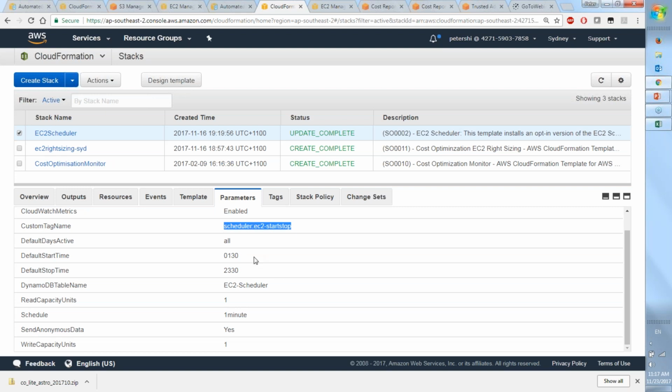Another key input here is the tag name. And so on AWS, you can tag many of your resources, the vast majority. And in this case, when I tag my computing resources with this tag, it tells this CloudFormation stack and script to check any resource with that tag and apply these on-off times based on what I've specified here.